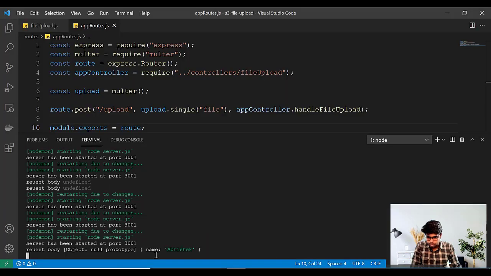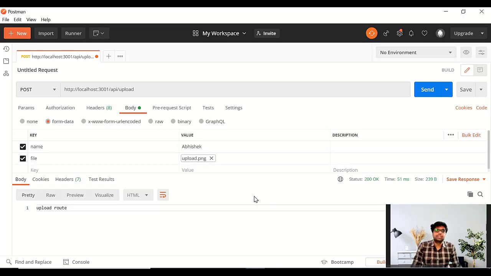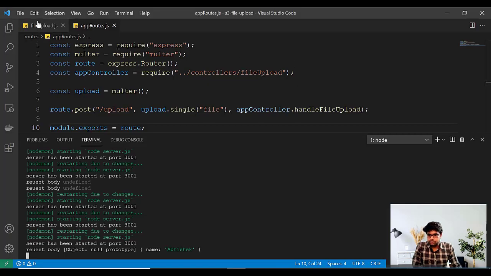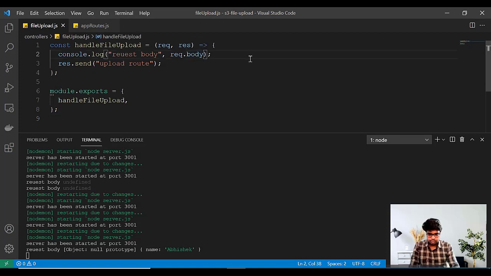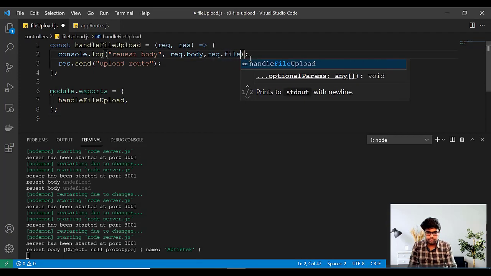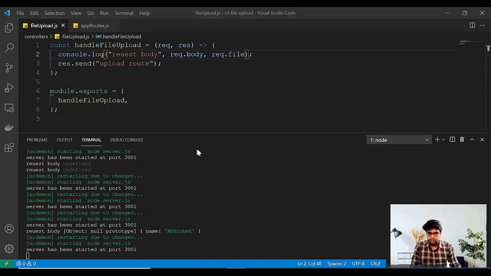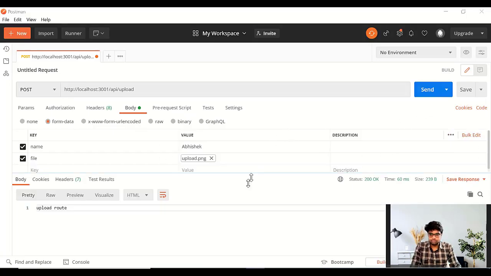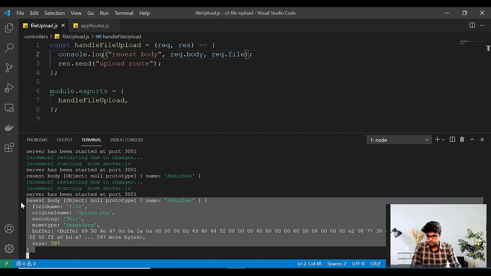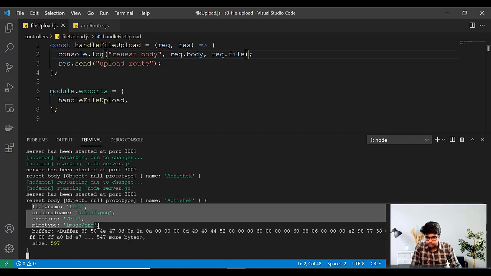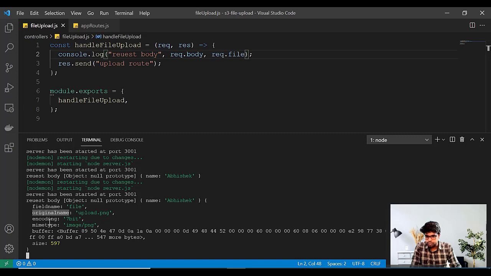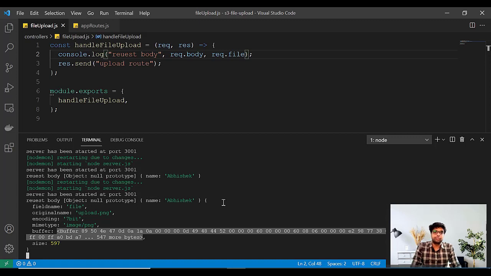Now we are getting the key name, which we are passing as name, which we are getting here. But where is the file detail? We are passing the file also. For that, you can use request.file to get the file information. You see, we got a bunch of details regarding the file name, original file name, the type, and the buffer. Buffer is the actual file content.